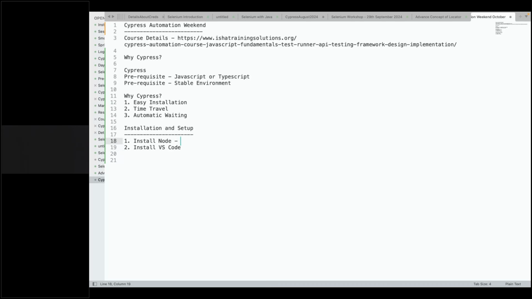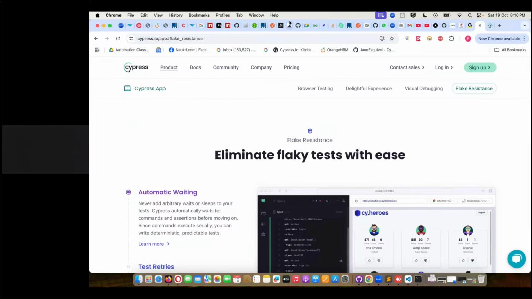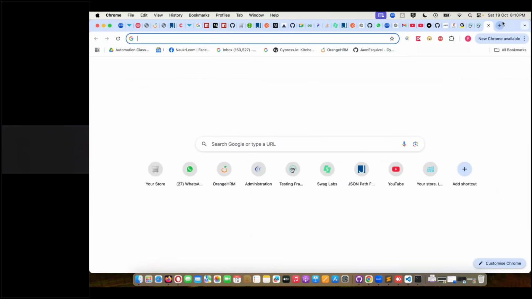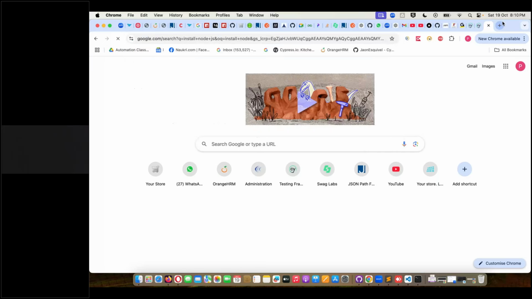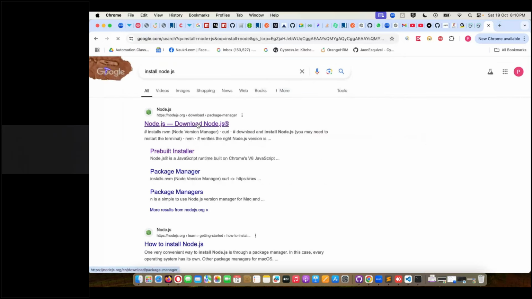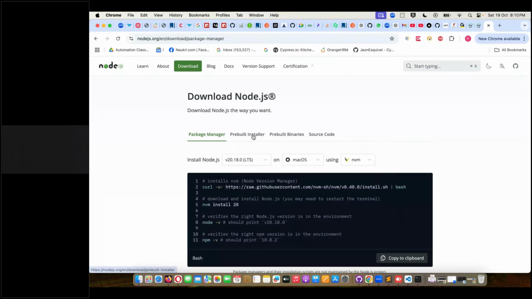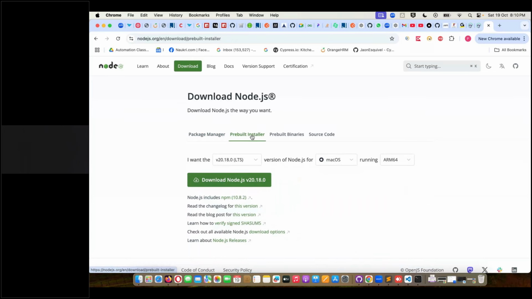Install Node. Just go to Google and write download, or let's say install Node. You will go to the official website, and here you can click on the pre-built installer. The latest version is 23, but whichever version greater than 11 you need to have on your machine. You can copy this link, I'll share it with you all.